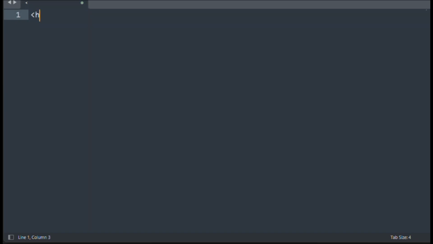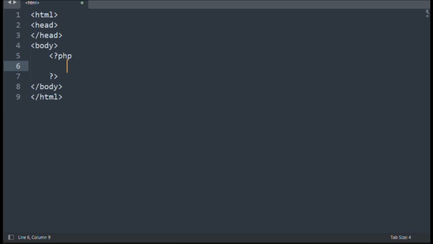And here I will give the basic HTML structure. Here you can see the html, after that the head section, and body, next the end of body. In the body I will create a PHP code. Here I will declare one variable as $color and I will give the value as red.